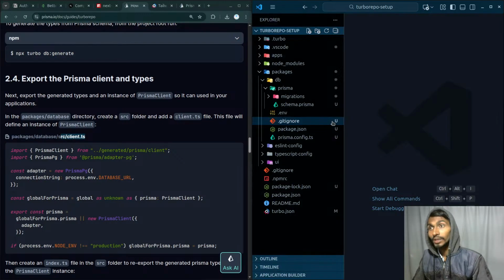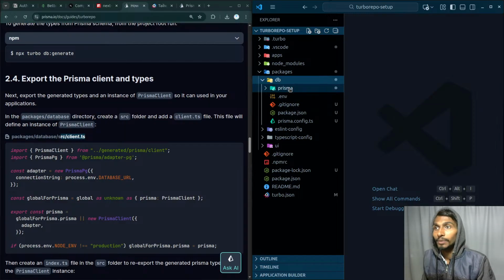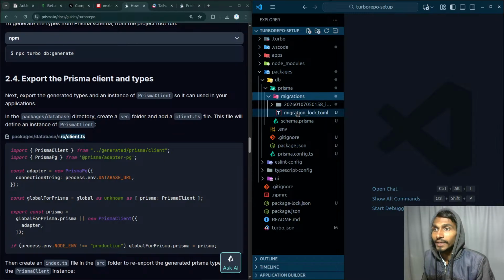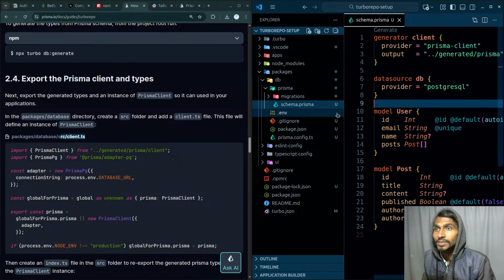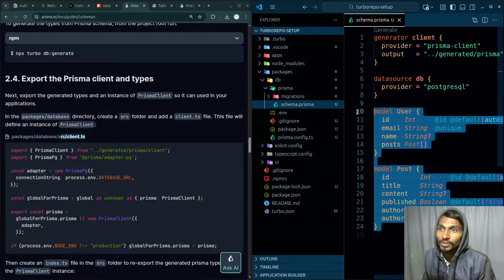So let's do that. And so far, let's have a look at the things that we already have. So inside package, I have DB. Inside DB, I have Prisma. This automatically got generated as soon as I ran the npx init command. And inside this, I have the schema that I just migrated right now. And this is the schema that automatically got created. I just added this much stuff from my own side.